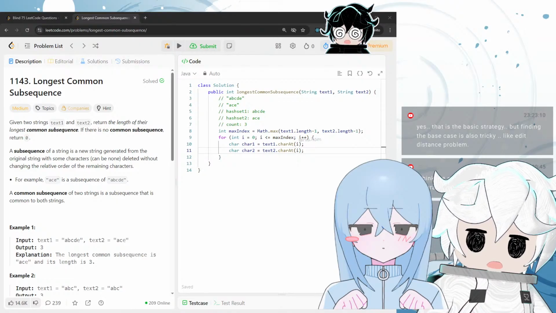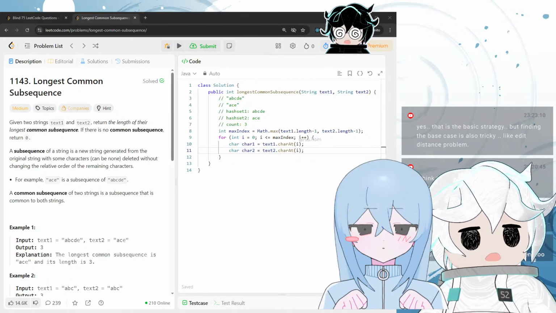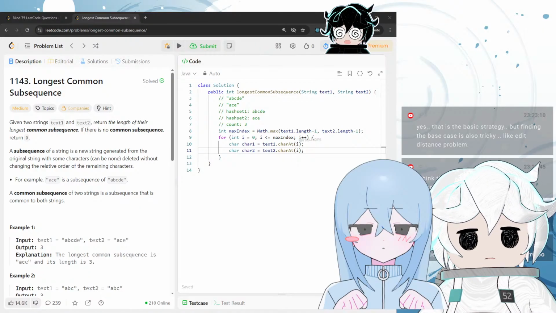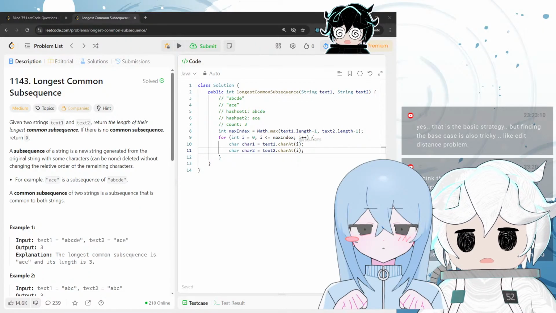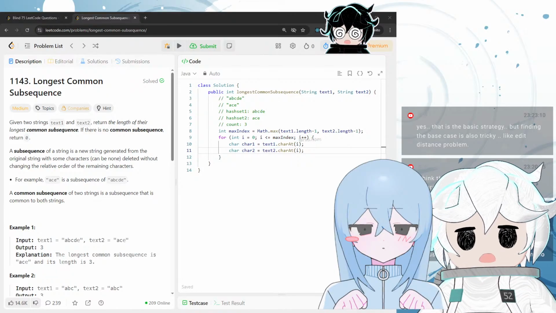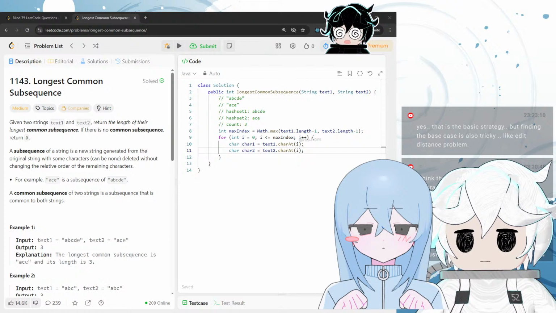IBM says yes, that's the basic strategy, but finding the base case is also tricky, like the edit distance problem. Yeah. I mean, for me, both finding the base case and finding the recursive call, like what do I do with the recursive call, is both tricky for me.